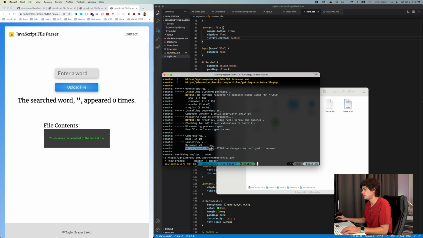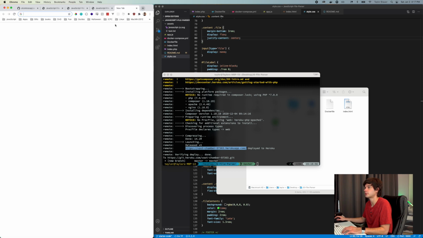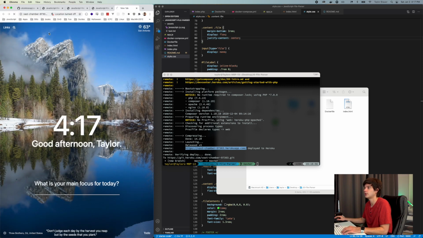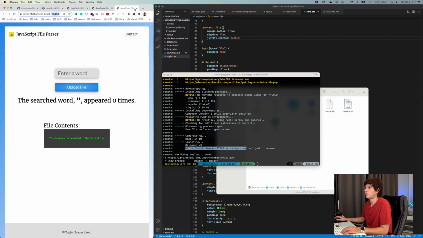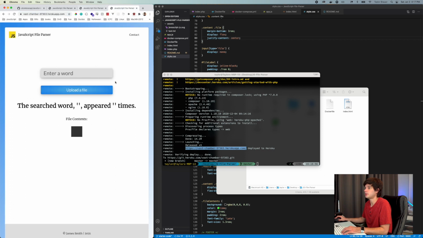Now we get a new URL here, and instead of Fathomless Brook, well, let's just open a new tab. We'll put this in. Okay, and now we have what we made. So here's what we deployed, and here's what we made. Now one thing you might notice is we have this square here.